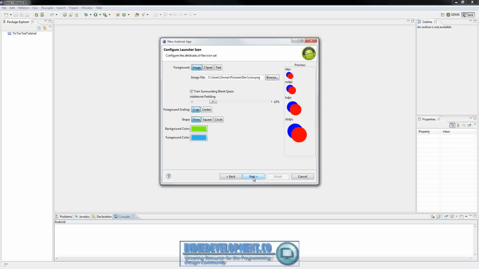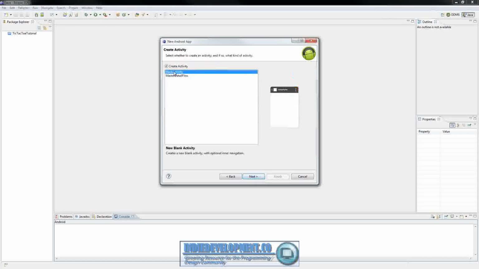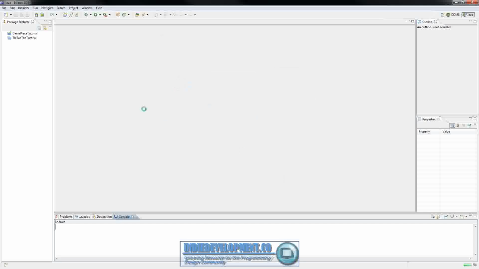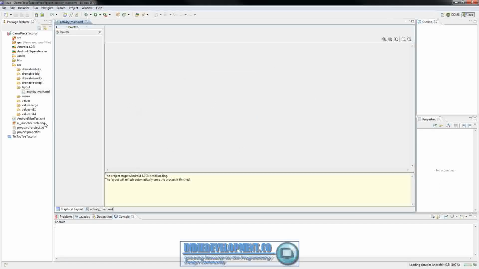So if we go ahead and click on next, we'll do a blank activity. Next, we're going to call that activity, we can leave it MainActivity. Leave the layout as activity underscore main, that's fine. We're going to title it GamePiece, and click finish. Alright, so now we've got our project made here. It's loading it up.